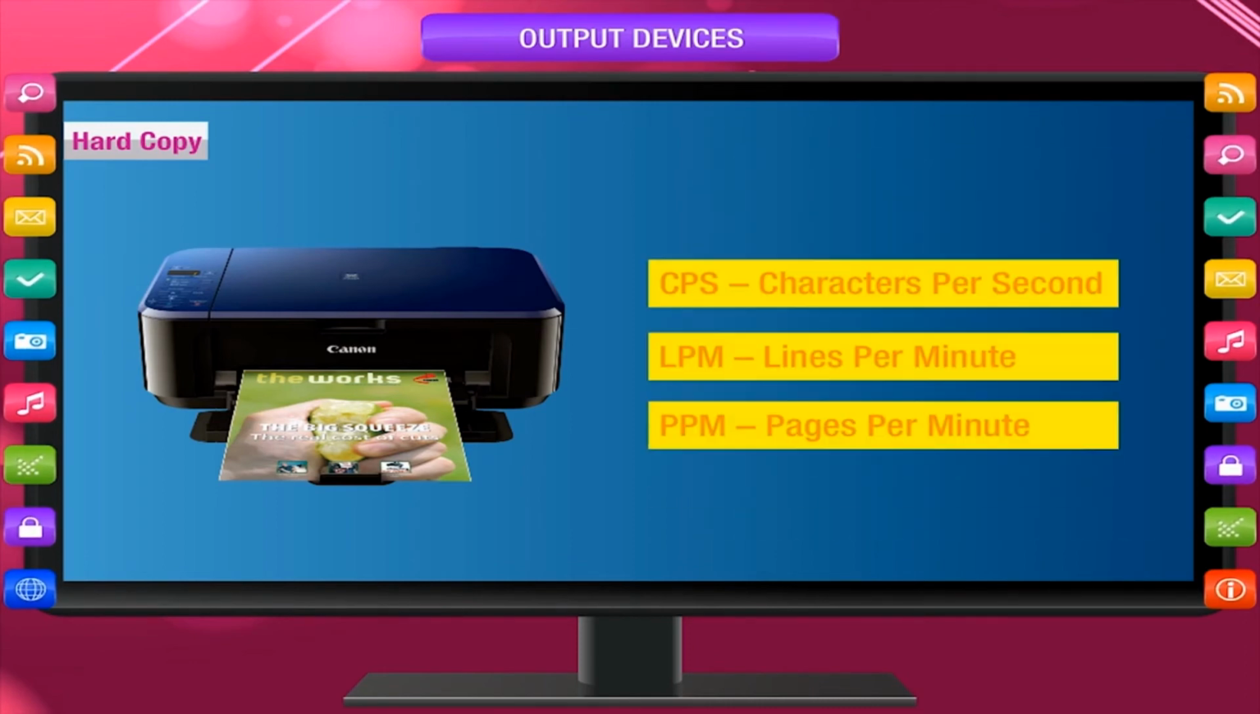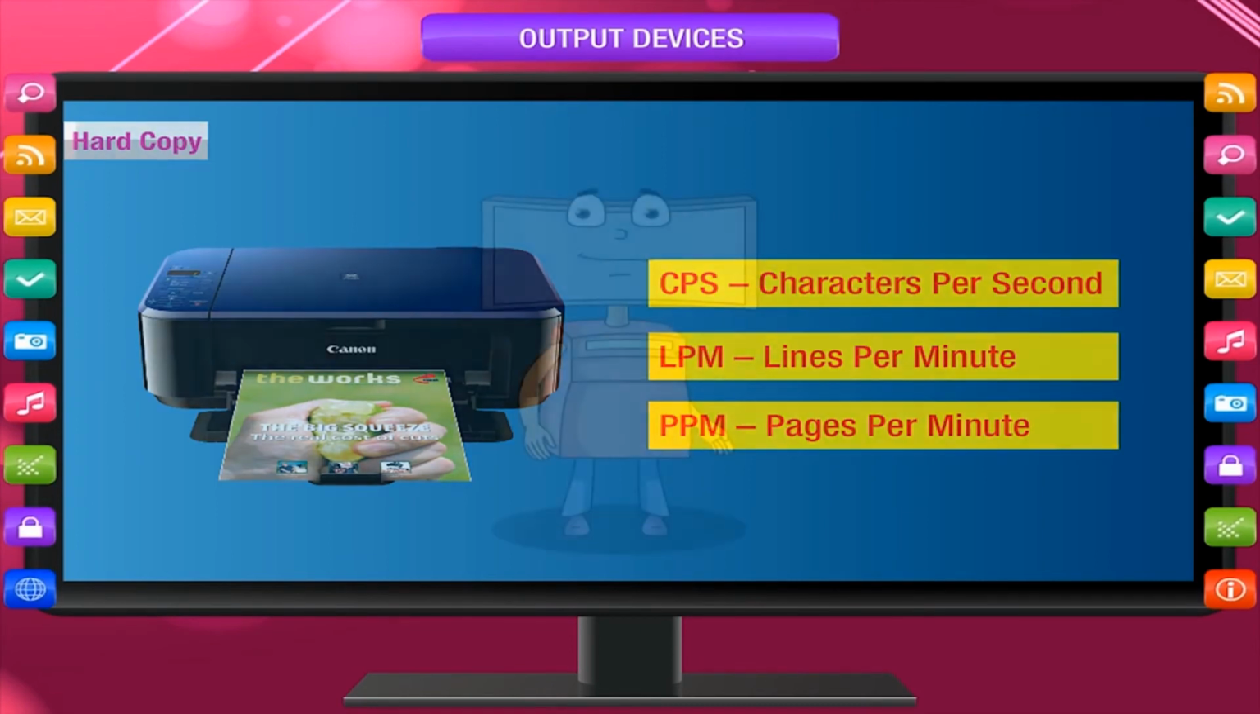The speed of a printer is measured in the following forms. CPS, that is characters per second. LPM, that is lines per minute. PPM, that's pages per minute. The faster the printing, the more expensive is the printer.